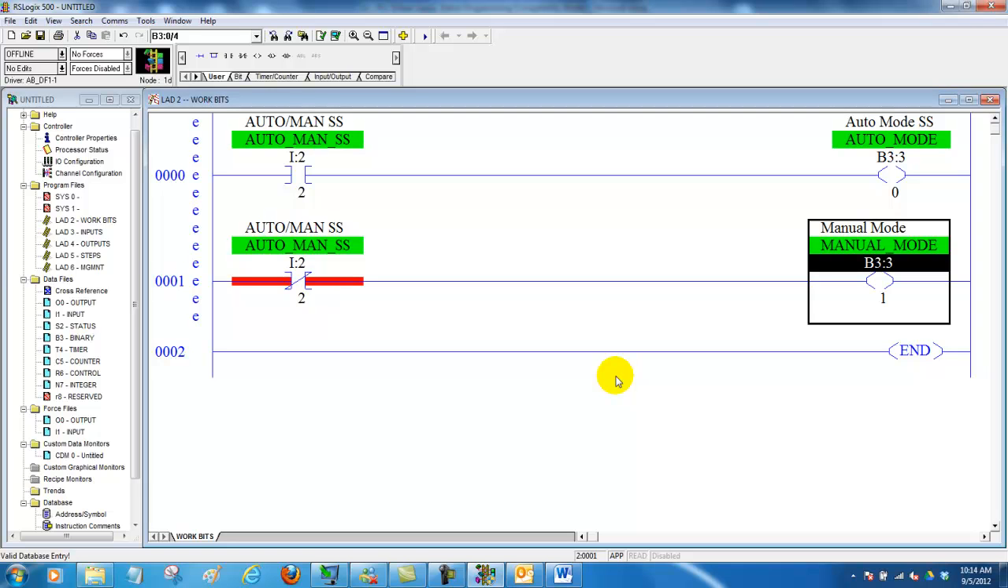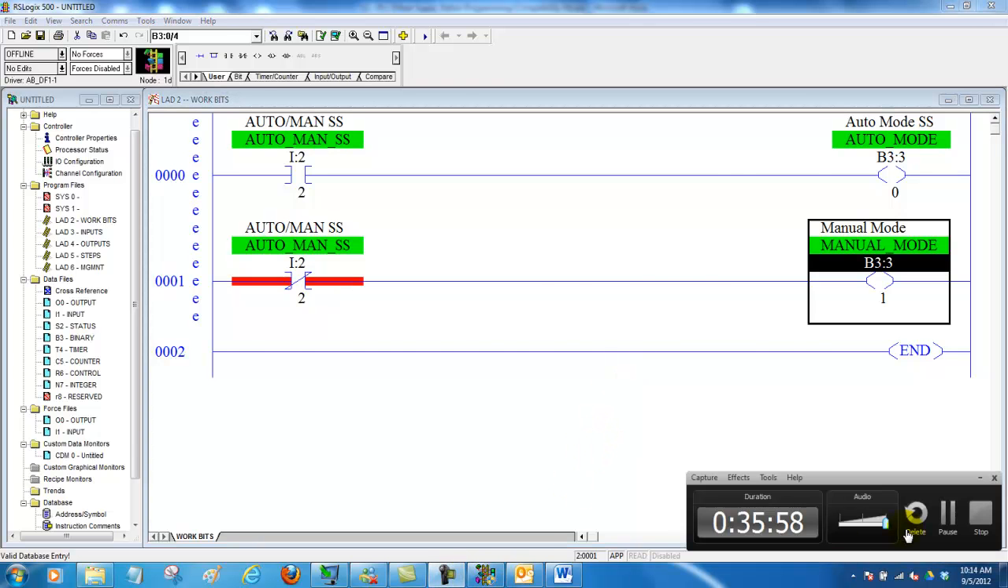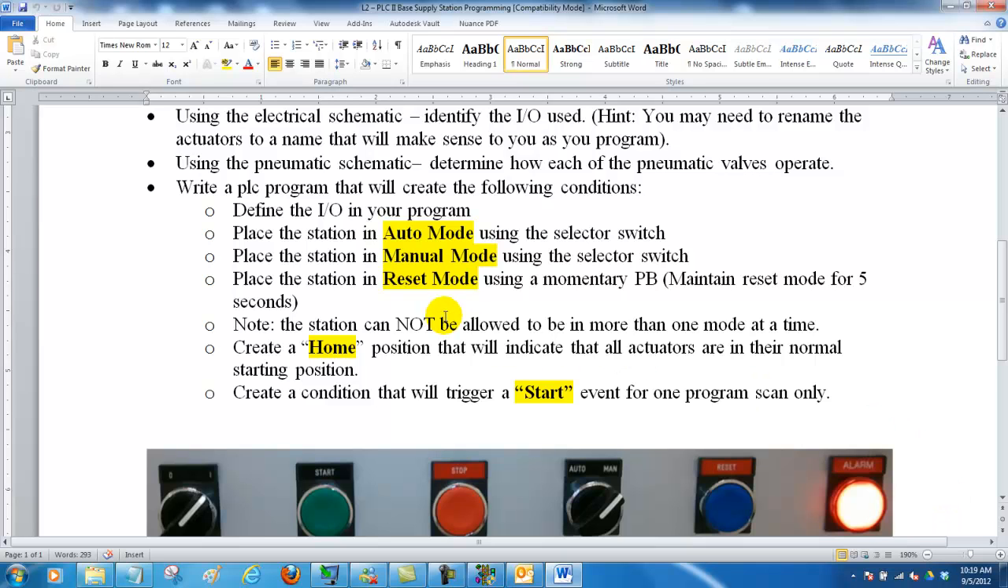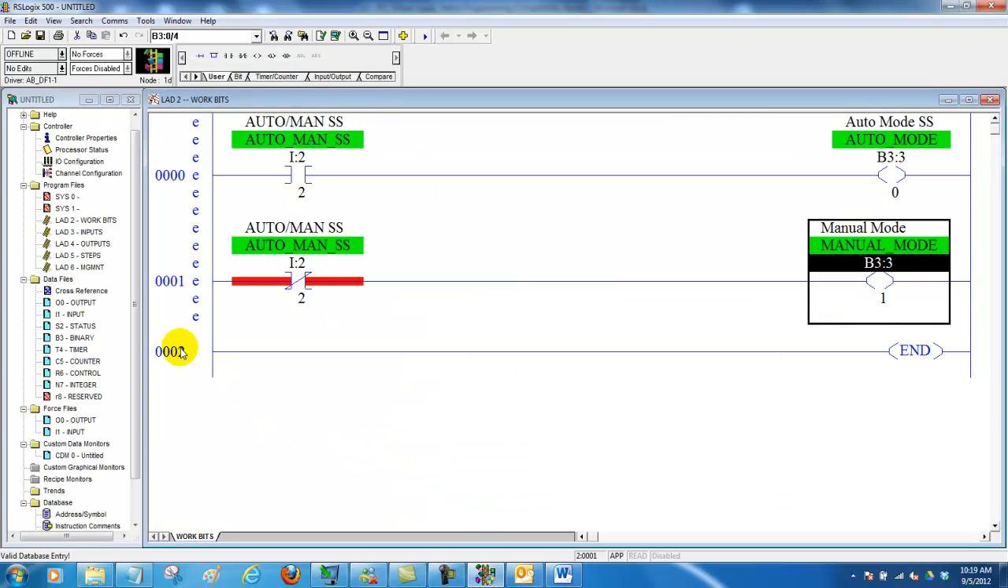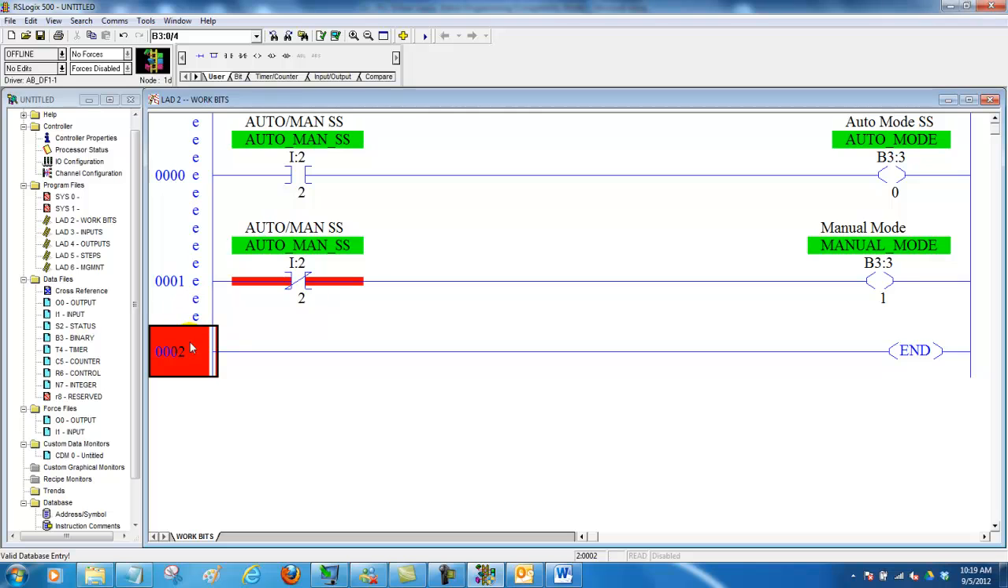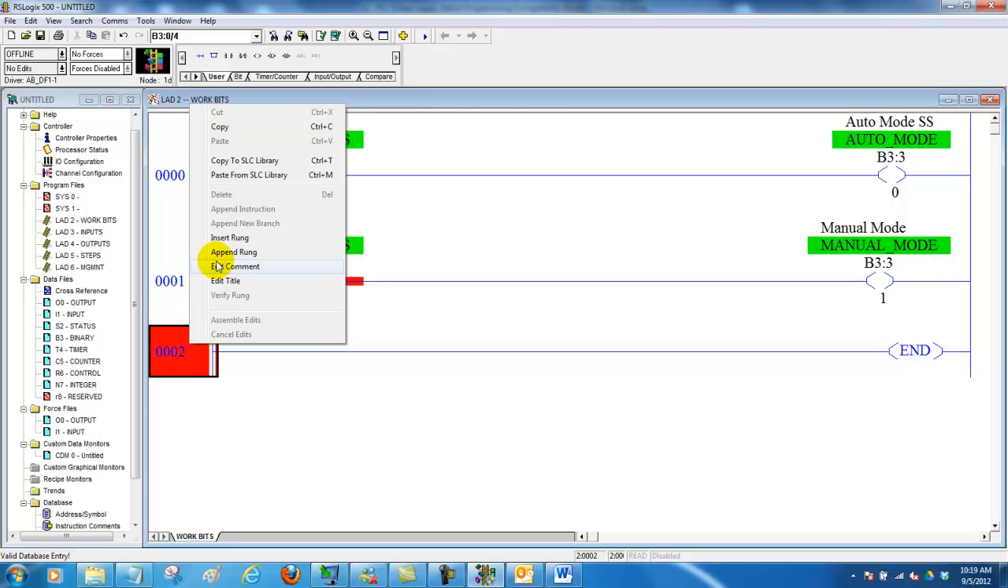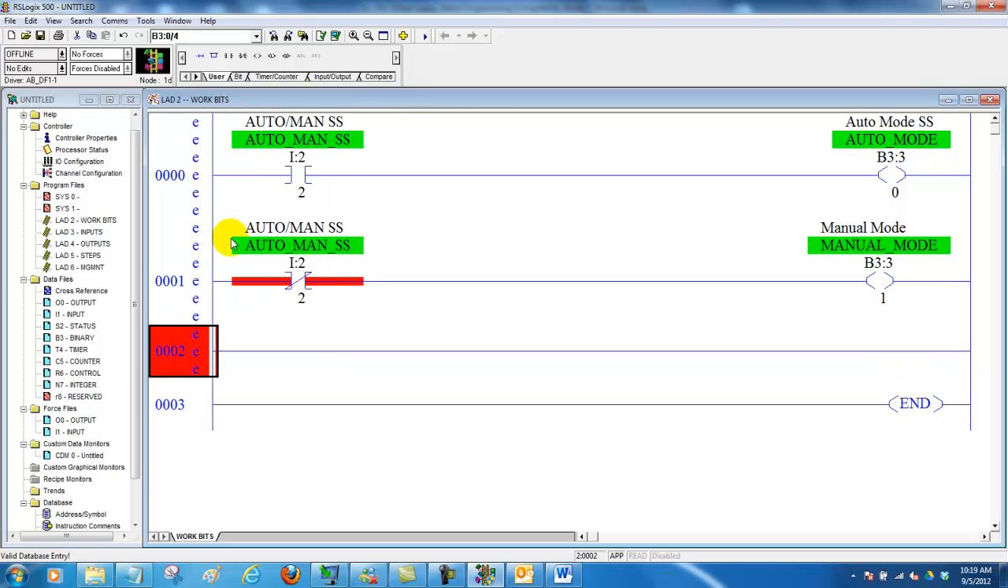Looking at our sheet now, reset mode is next. We're going to go back to our program, click on rung 2, turn it red. Now there's another way that we can insert a line. We can right click on it and say insert rung. Okay? So we don't have to go to the top. However you choose to do it is up to you. We're going to bring something down.